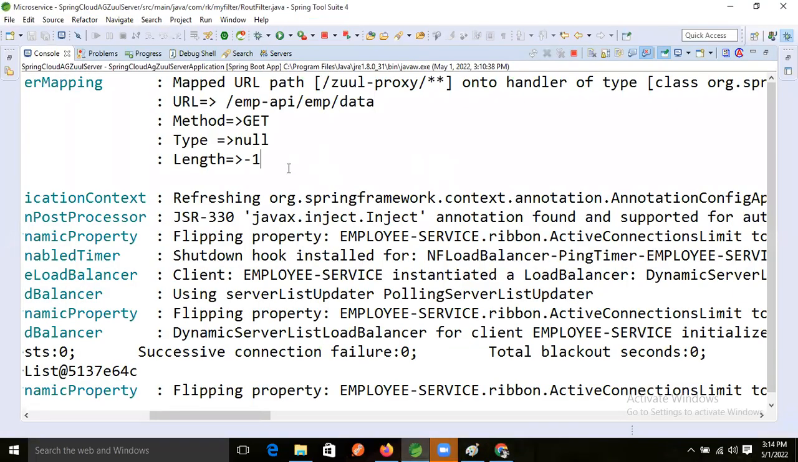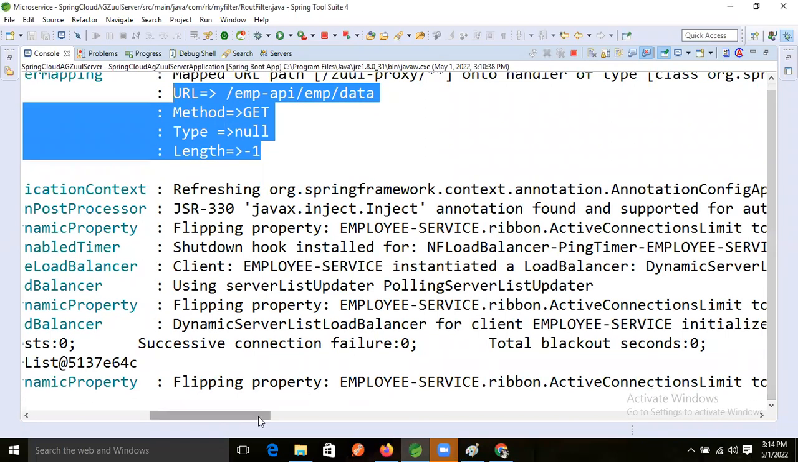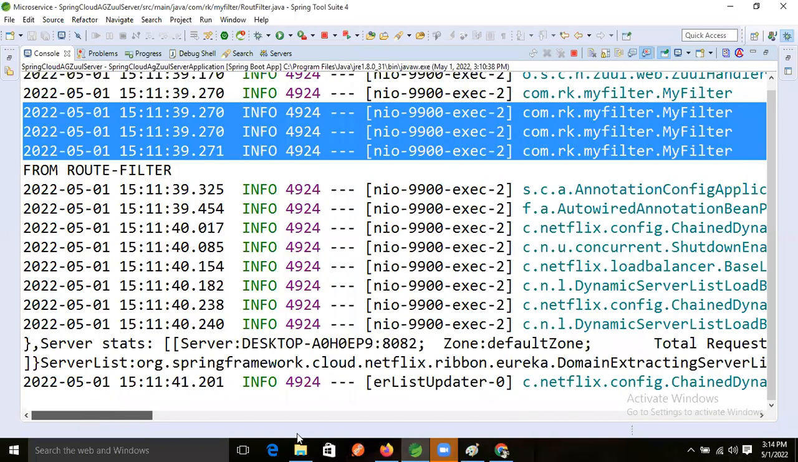Now come here. See, this one only we are getting, na? So this logic, where did we write it? We wrote this logic in the pre-filter, right? After that, what? Our post filter, we are getting nothing on the console. But why? Because we directly wrote the logic to see that result on the browser only. So because of that, this message is coming from the post filter only, na?